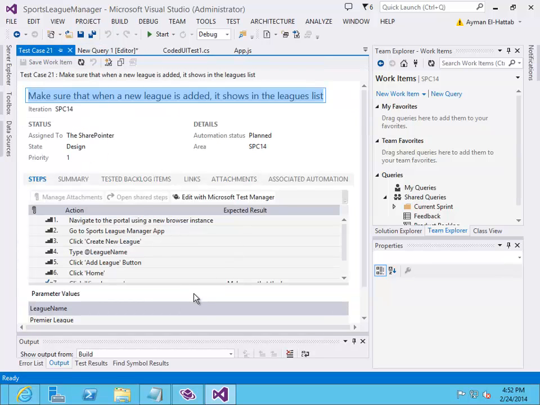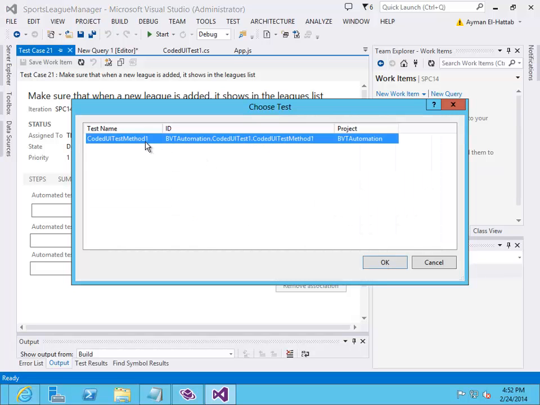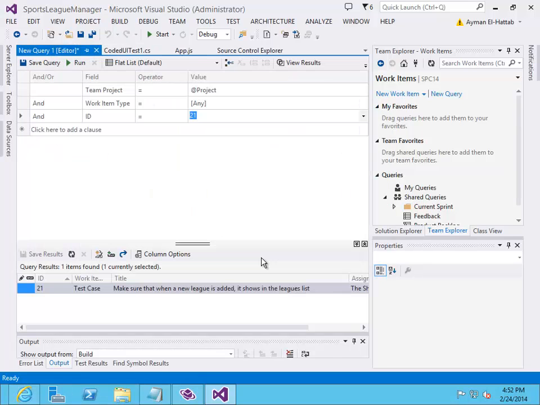You can open the test case from Microsoft Test Manager or from Visual Studio, and here in the associated automation I can choose my test automation DLL. I'm gonna save this, and now we have a fully automated build verification test case that can be executed without any manual intervention.